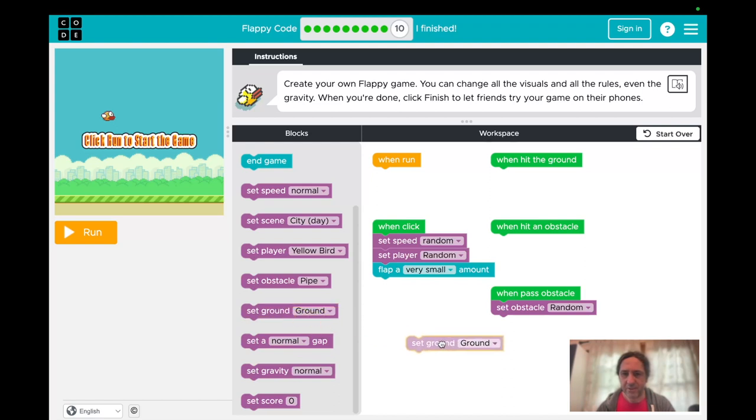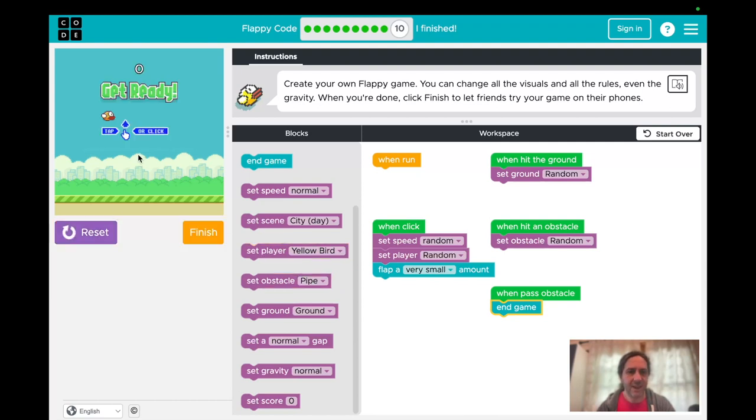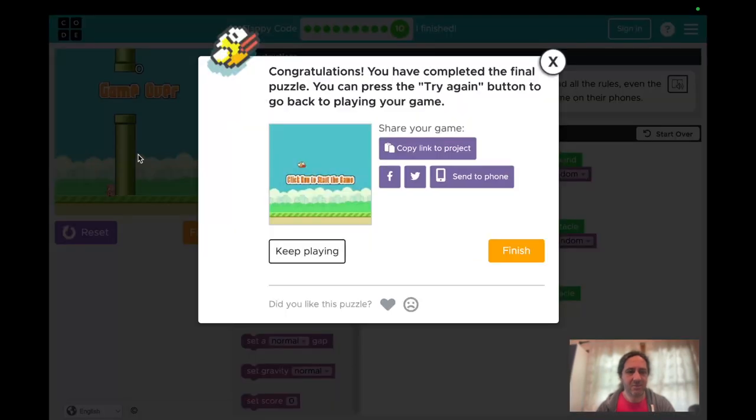So we can set the ground to random every time you hit it, and set the pipes to random every time you hit them. And then we can, when passing an obstacle, we will end the game. And let's see what happens. Run to start the game, tap to click, and we're getting random speeds. Congratulations, you've completed the final puzzle.